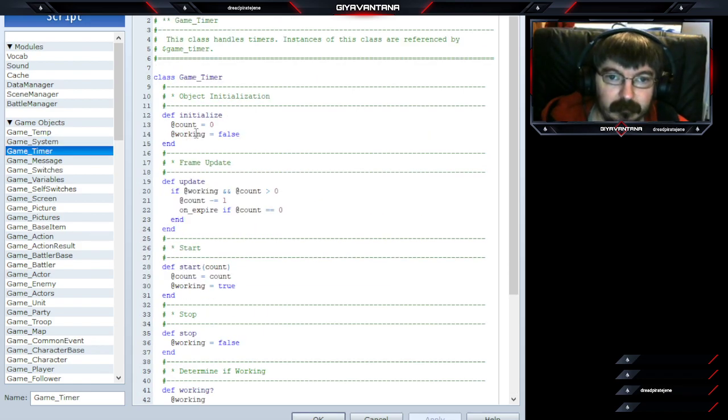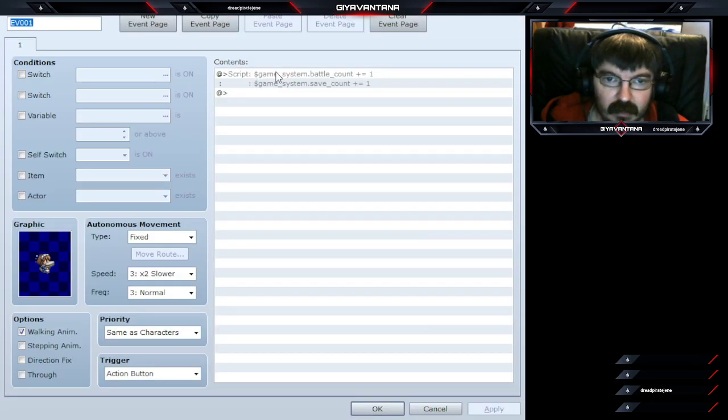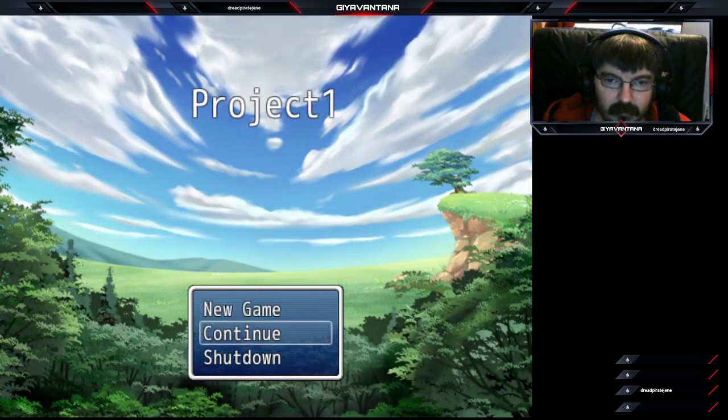Then we have game timer. So this class handles timers. Instances of that class are referenced by the global game timer object. So I'll just quickly show you what the timer controls. So start one for 2 minutes. Go into test play.